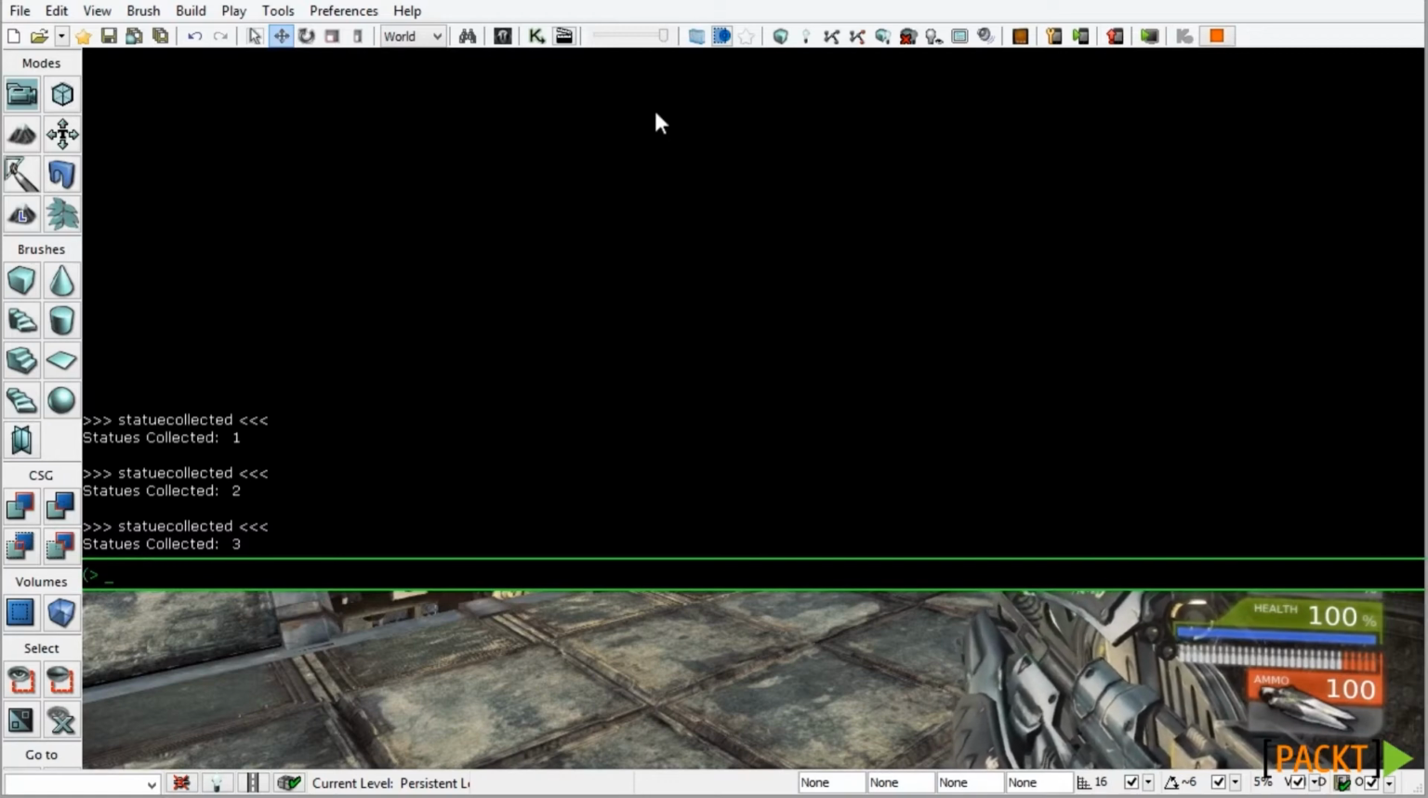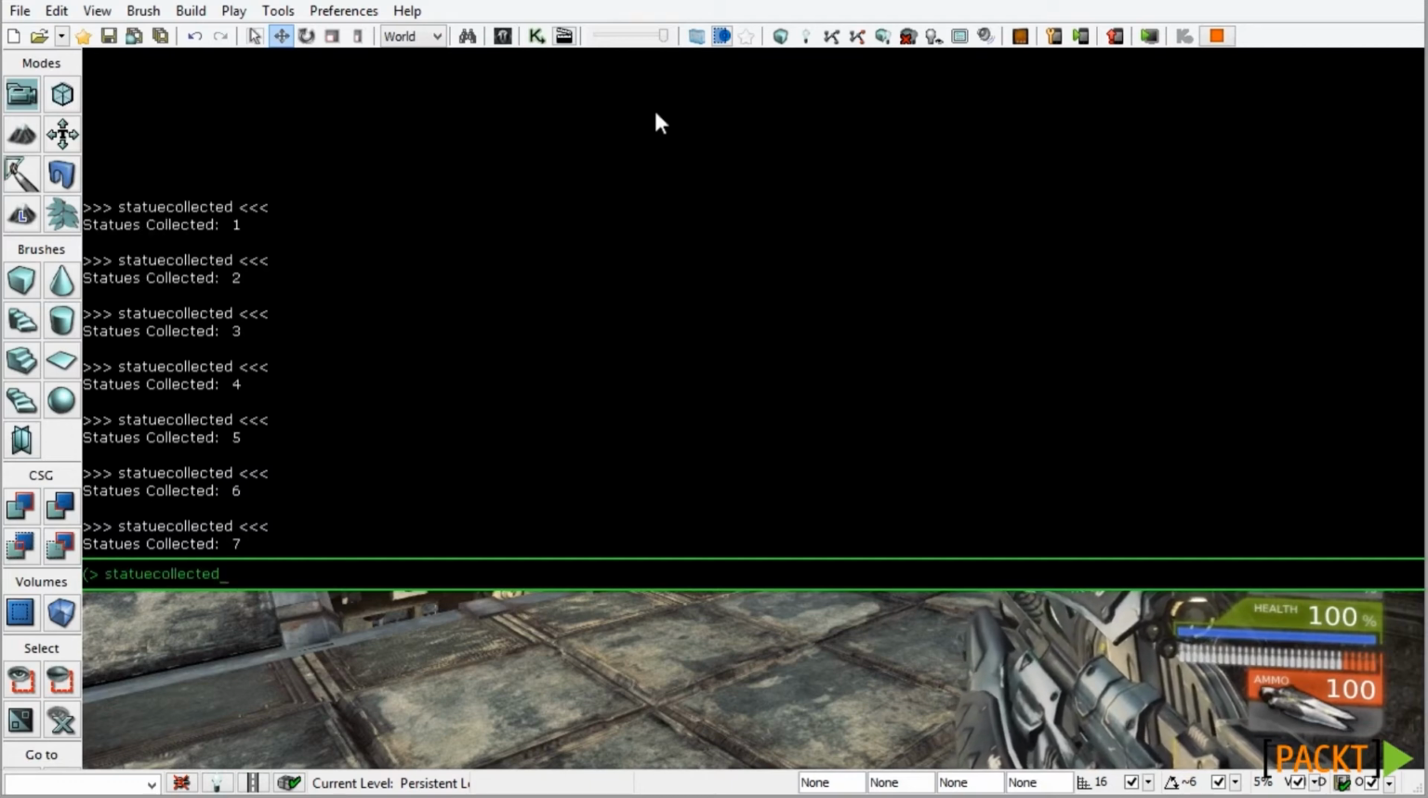Now we could go ahead and type in statue collected all the time, but there is a neat way in which you can execute previously run commands, and you can use the up and down arrows on the keyboard to forward and rewind between the commands that you have previously entered. So if I press the up arrow on the keyboard, it gives me the last command that I entered, and I could press the up arrow again to rewind back to the command I ran before that and then before that. So I press the up arrow on the keyboard, enter, up arrow again, enter, up arrow again, enter, and I can do that to repeatedly enter the command any amount of times.